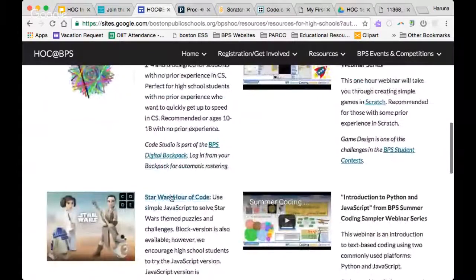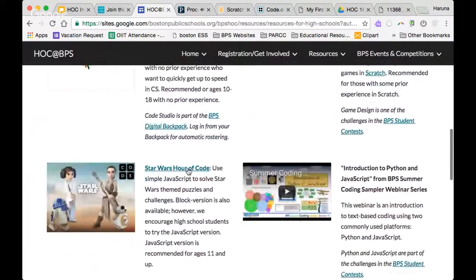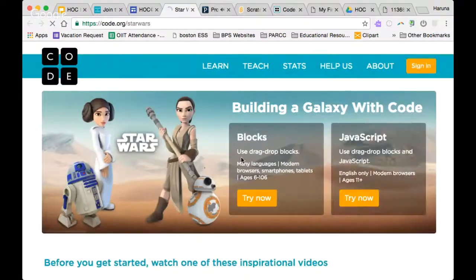So this is just in terms of some of the resources for high school. This is a really nice Star Wars out of code activity. It is a really great activity that allows you to look into blocks and JavaScript coding. And Nick is going to explain that activity's details.